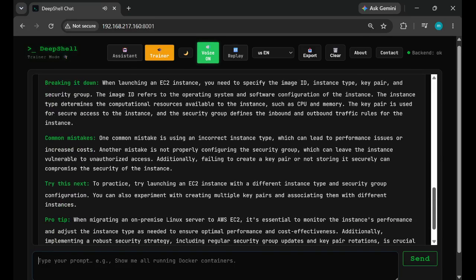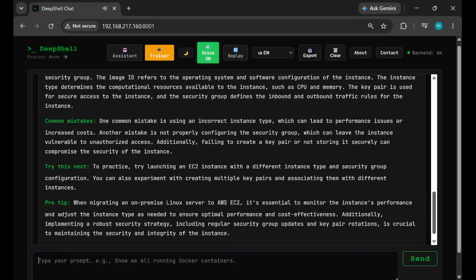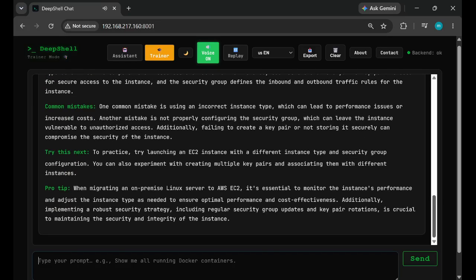Try this next. To practice, try launching an EC2 instance with a different instance type and security group configuration. You can also experiment with creating multiple key pairs and associating them with different instances.